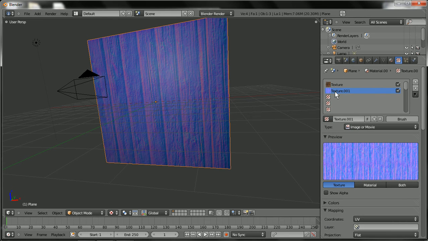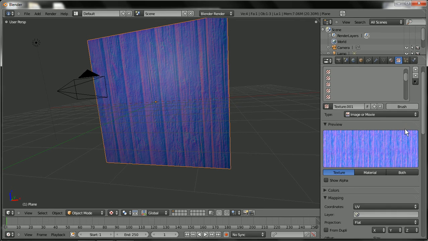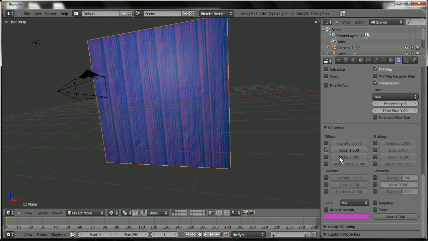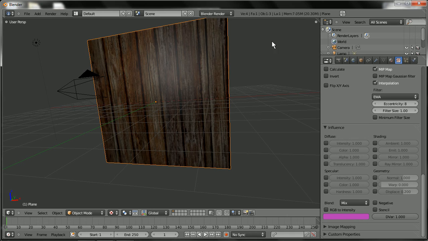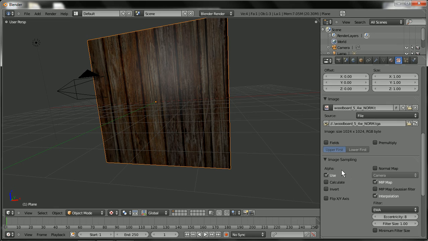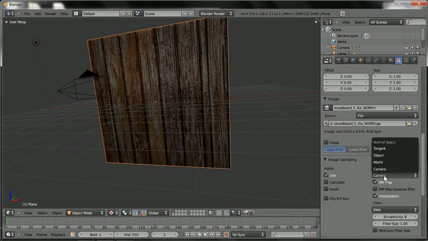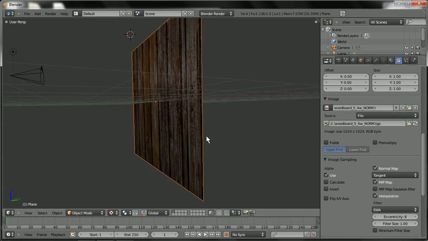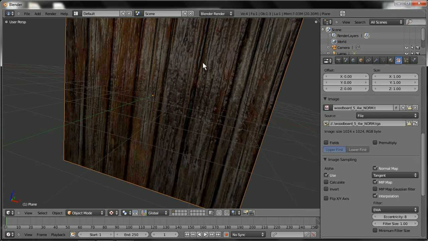still under the texture on this little checkerboard box. Have to go all the way down right here. Where's this color? Uncheck that, and the geometry, this is all under influence. The geometry normal has to be clicked. Click it. Now you go to the image sampling, make sure normal map is selected, and then make sure that tangent is selected. I guess camera works too, or world, but just make sure tangent works. It's selected. And as you can see, you already can start seeing that popping up.